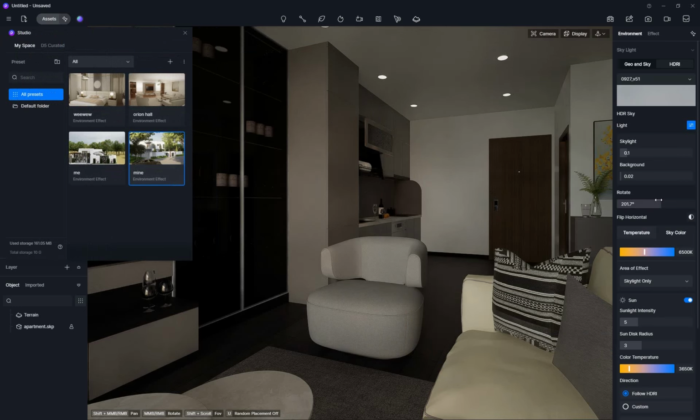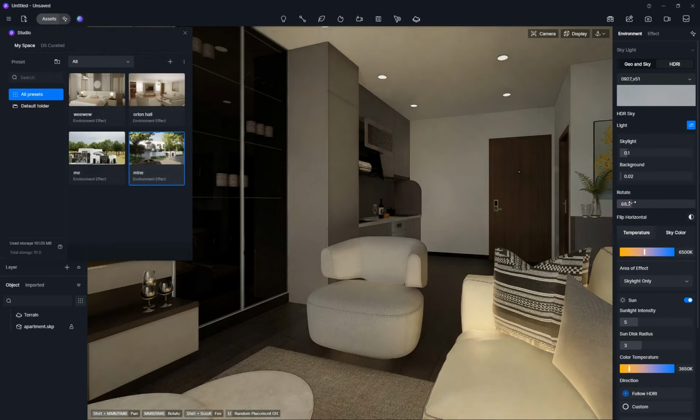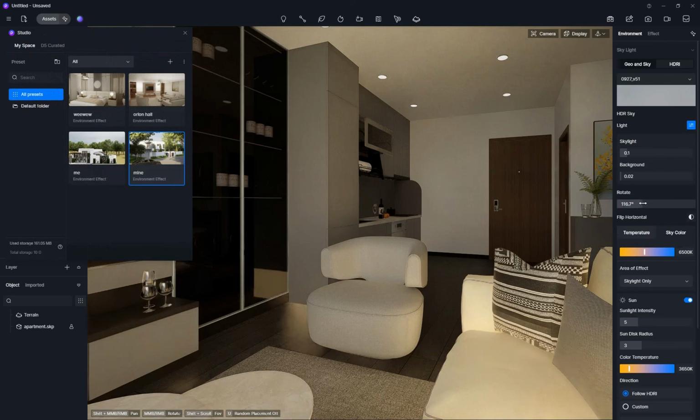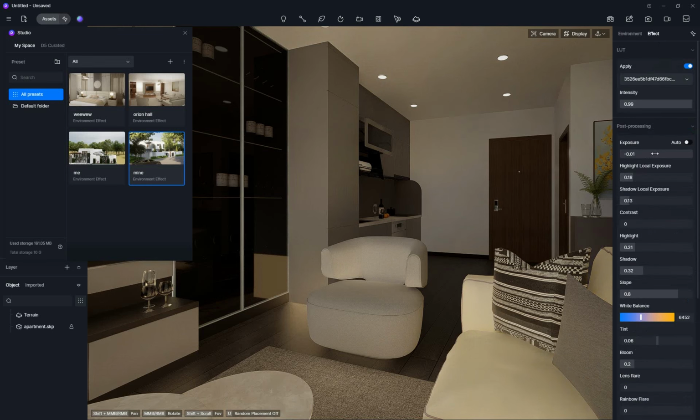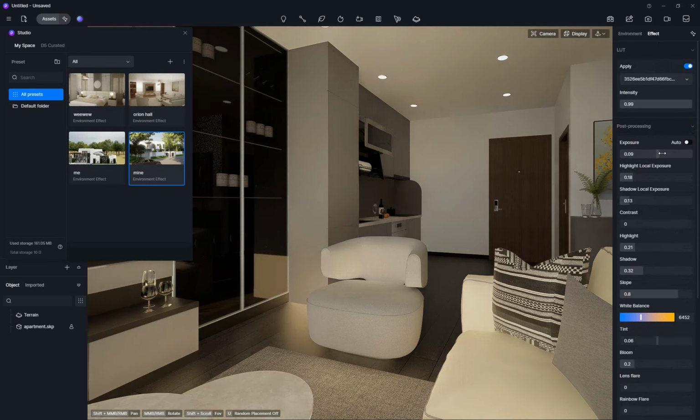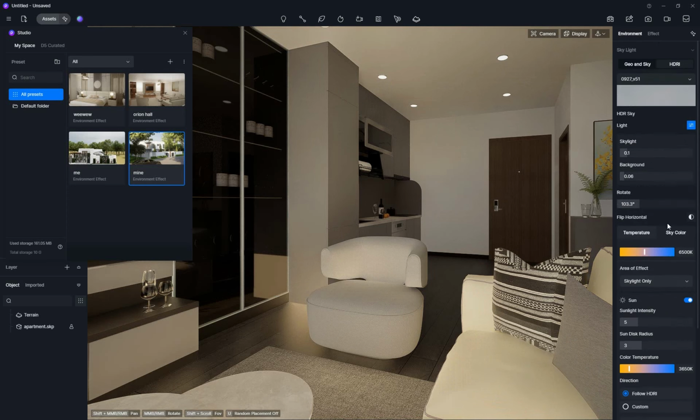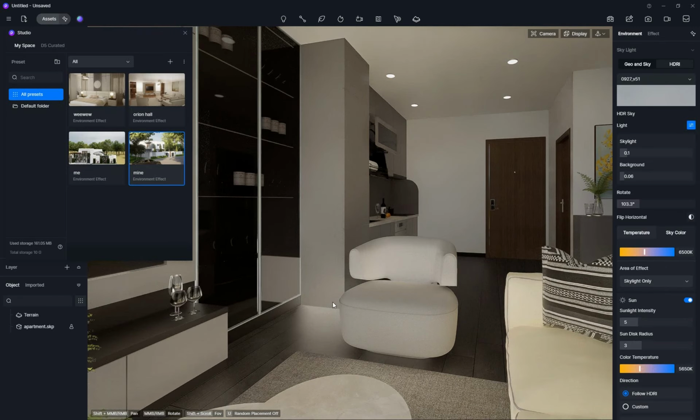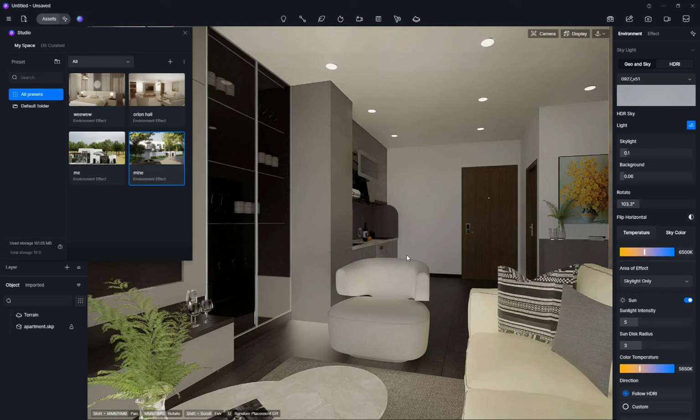So I'll rotate the HDRI to get some window light inside the project if possible. Go to effects and try to increase my exposure. Then go back to environment. The color temperature is a bit in the oranges and I want to reduce it. Yes, so this is actually working for me.